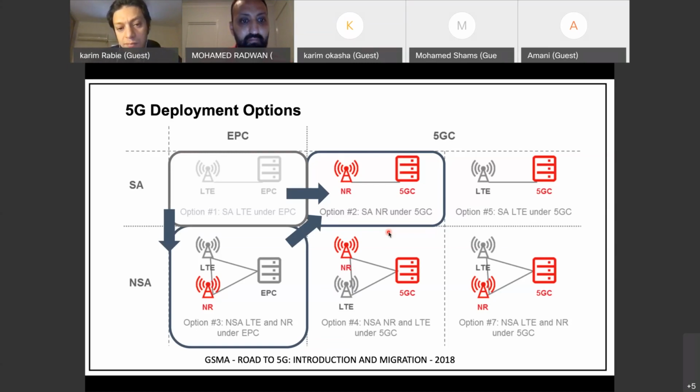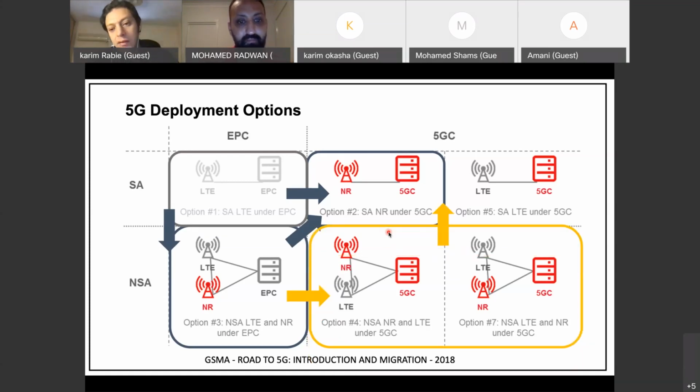But there are other transit steps, right? Yeah, if you look at option 4 and option 7, they exist in many of the operators' 5G deployment plans. They appear as a transit step from option 3 to option 2. In option 4, for example, either your EPC was able to evolve and be upgraded to also have a 5G core capability.